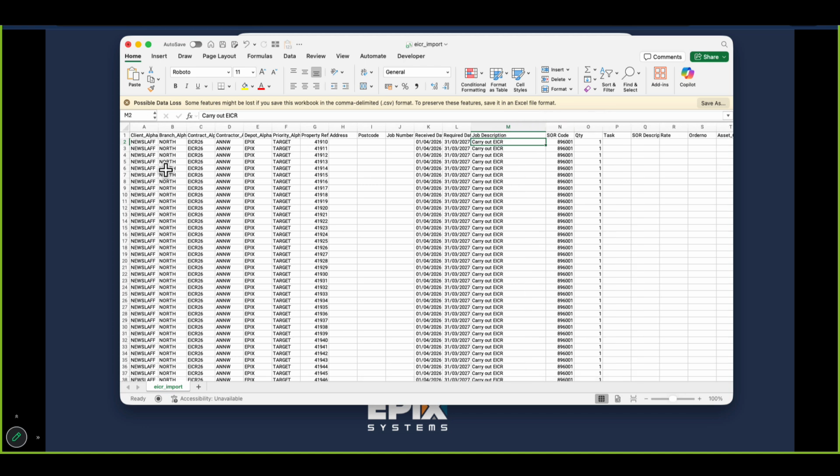So what I've done is I've keyed all this information, copy and pasted it into a spreadsheet. You can see that I've got 280 properties to carry out an EICR at. That's quite a lot to do manually. So I've put it all in my little spreadsheet.